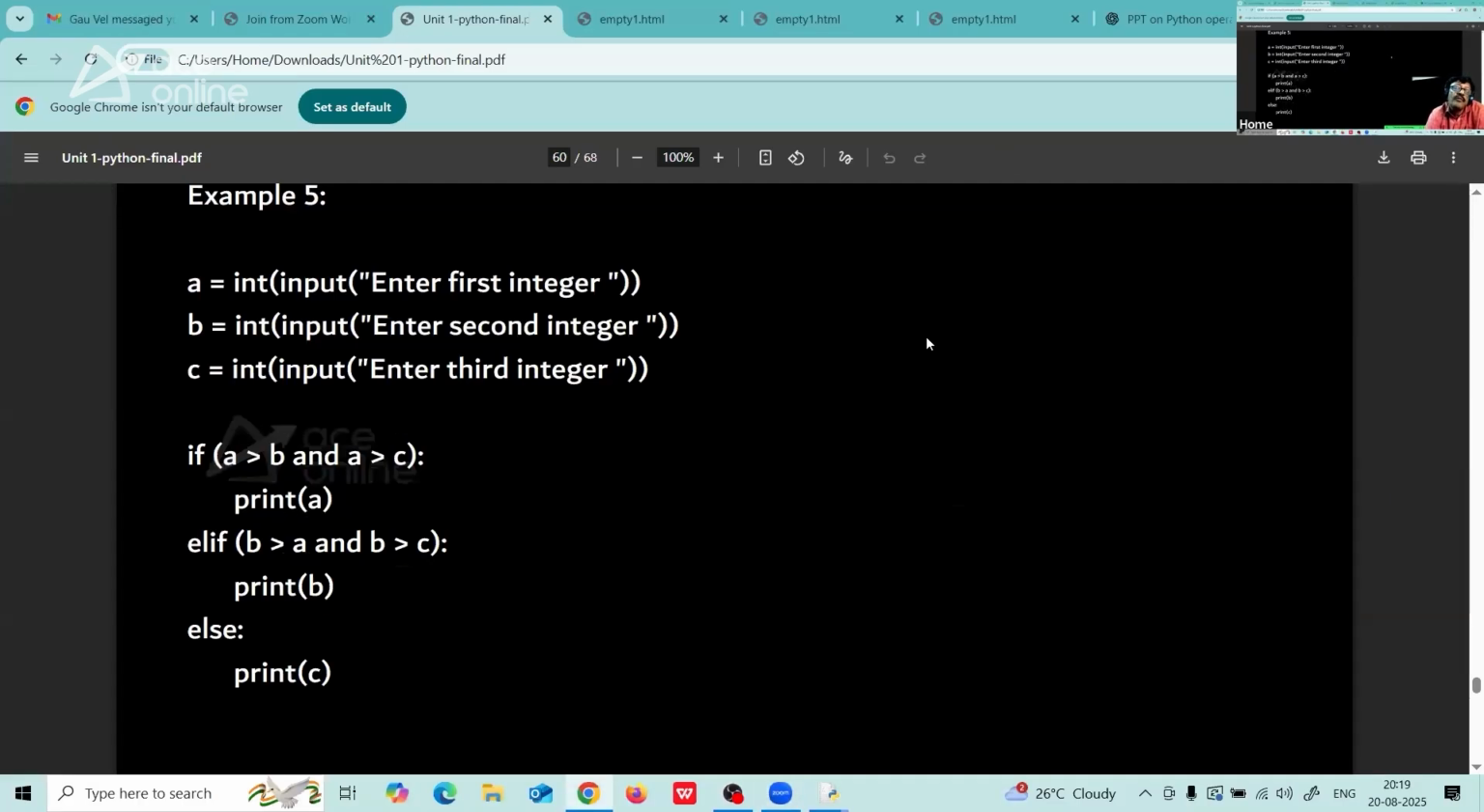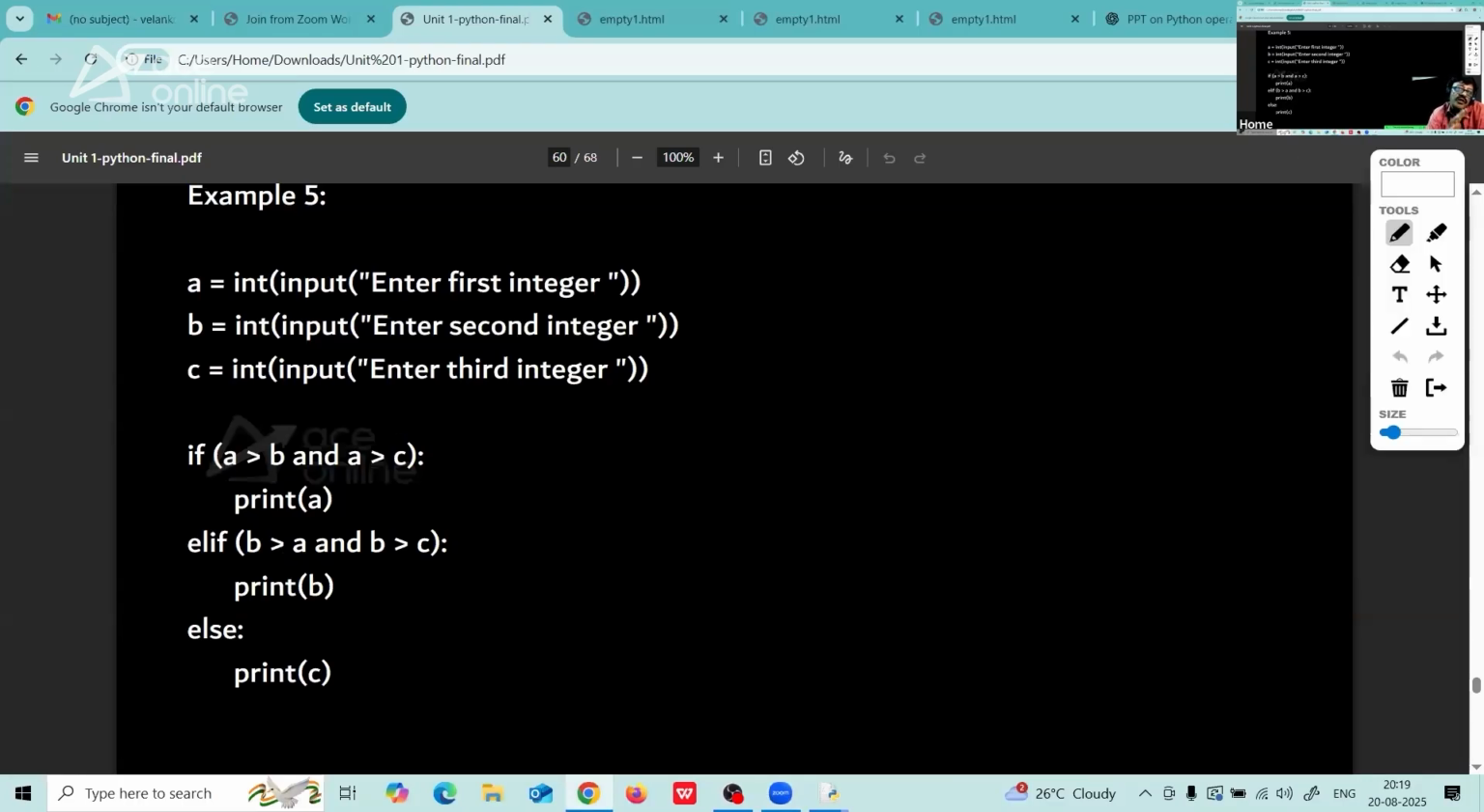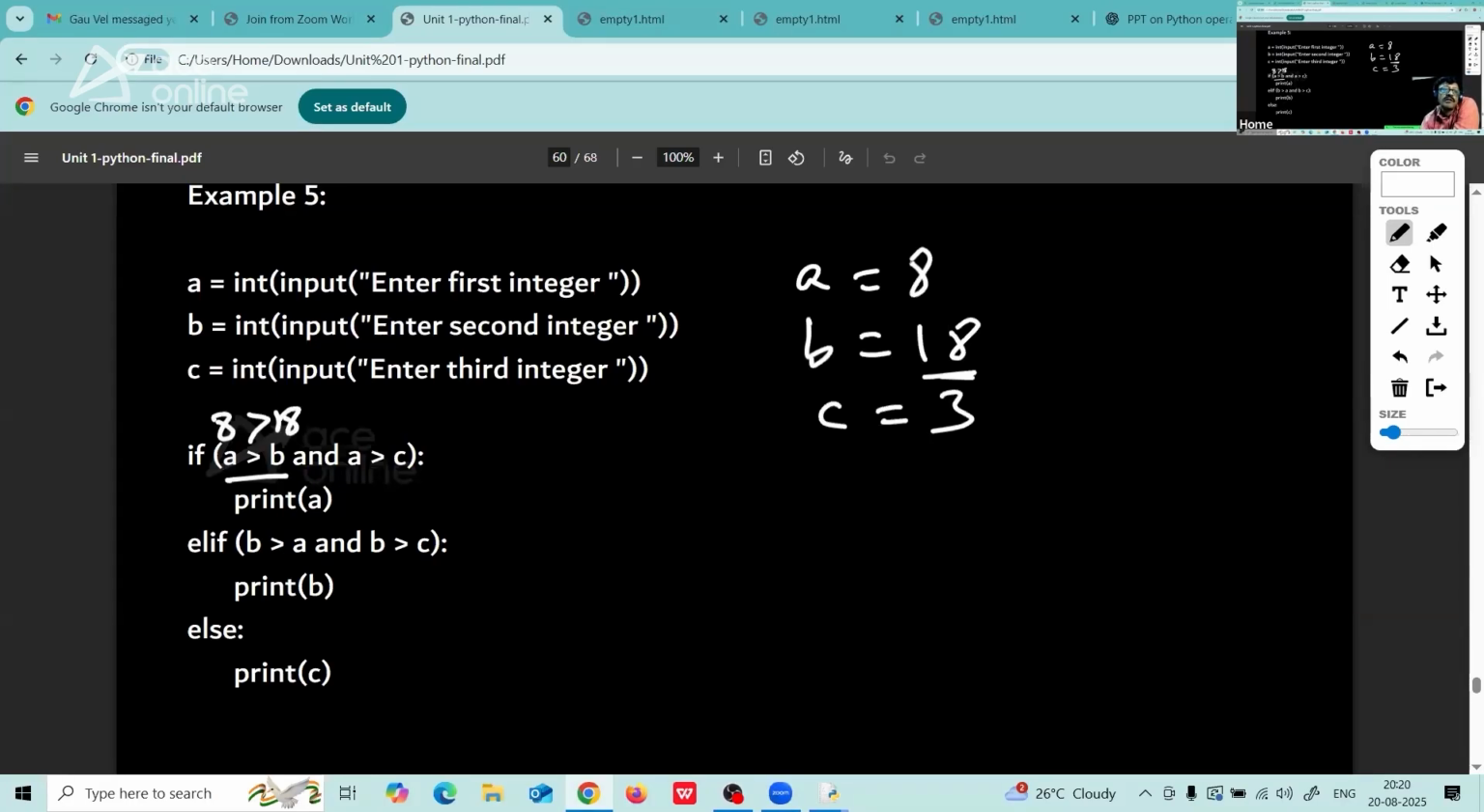So basically, let's test this program. Test the program on paper. Don't go to Python IDLE. Test it on paper. Imagine A entered by the user is 8, B entered is 18, and C entered is 3. Then output should be 18. Let's see. Is A greater than B? Is 8 greater than 18? False.